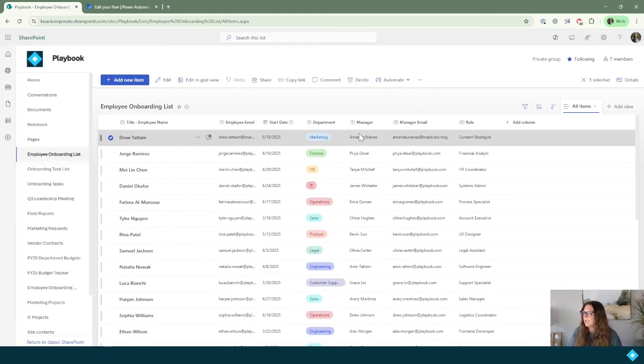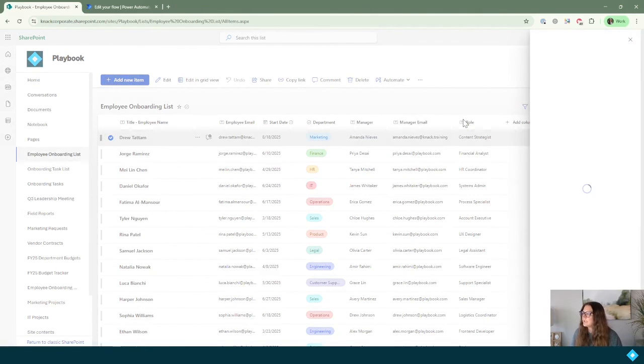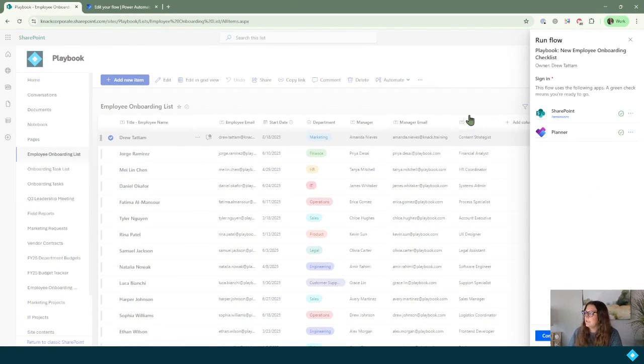So let's go ahead and find where we would even start this automation from. So you're going to look for the automate dropdown. In the automate dropdown, you're going to see 3 different things. We're looking for the flows dropdown. In this flows dropdown, you're looking for the name of the automation that you just set up. Mine is called New Employee Onboarding Checklist. I'll go ahead and click this. It's going to make sure that I'm signed into the proper applications. I'll go ahead and click Continue. And we'll click on Run Flow here.